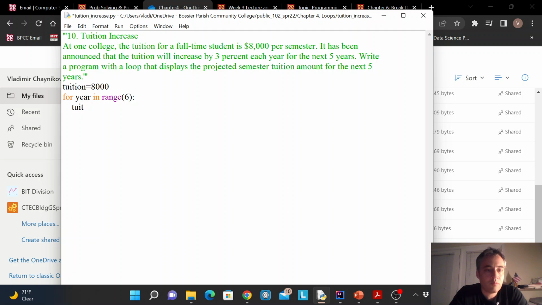And for a value of tuition, I will be updating it every time. So tuition times equal 1.03. Why is it 1.03? Because there is a 3% increase. So every year I'm multiplying by 1.03. That is tuition plus 3% of tuition. This is a shorthand notation. It means exactly the same thing as tuition equals tuition times 1.03.